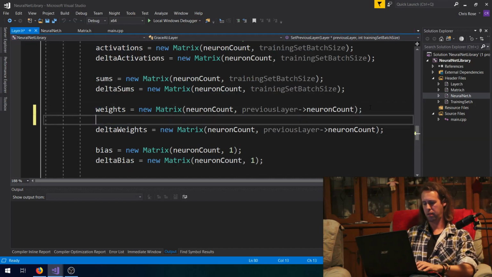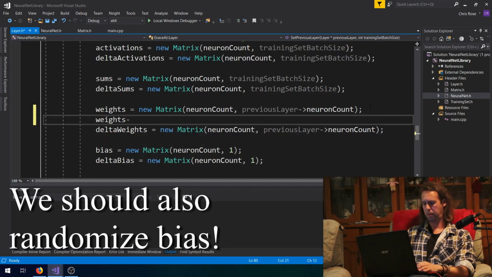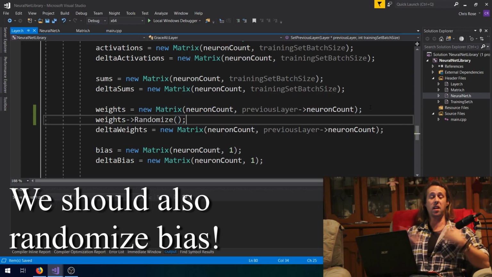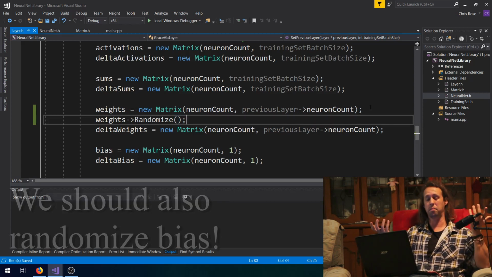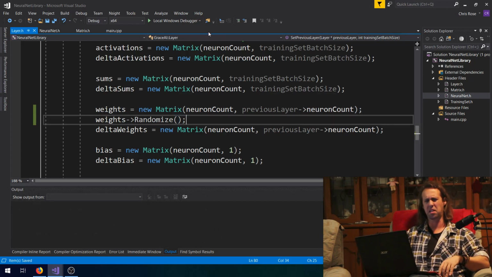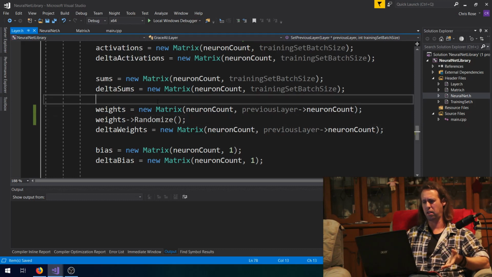So weights, randomize. Yeah, there we go. So that'll make sure that we start from a random set of weights. You can actually seed the random number if you want. I mean, we really don't have to worry about any of that sort of stuff, but yeah.